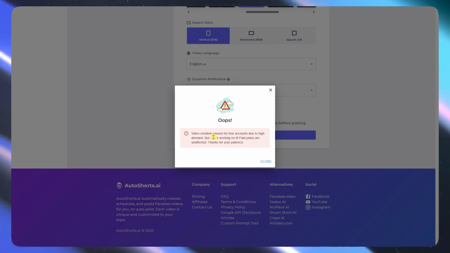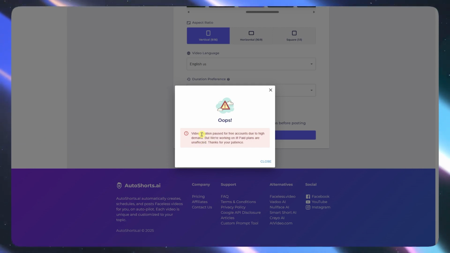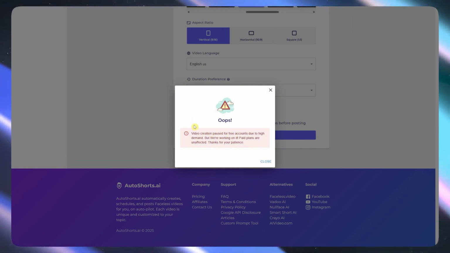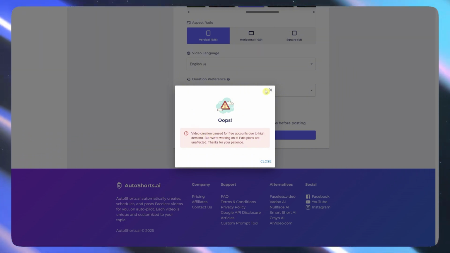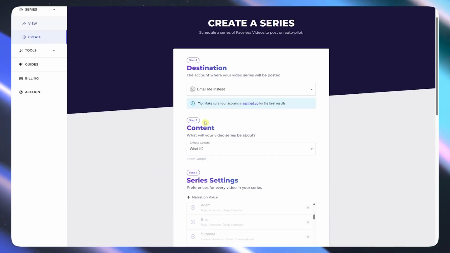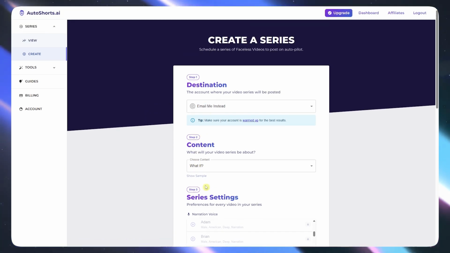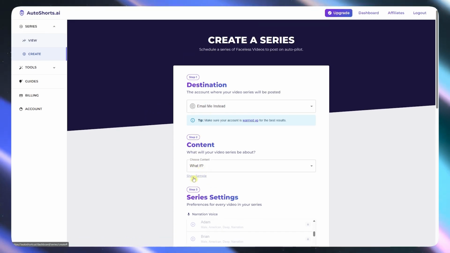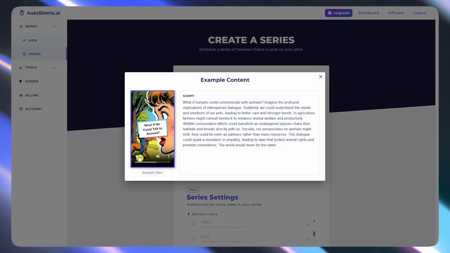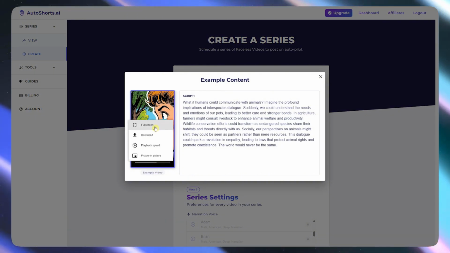Exploring advanced features, AI avatar and guides. Beyond the core video series creation, Autoshorts AI offers other impressive features to enhance your content strategy. Navigate to the Tools section on the left-hand side to discover the AI avatar feature. The AI avatar feature. This tool is a game changer for creators who want to produce faceless content while maintaining a personal touch. The AI avatar generator allows you to create short-form videos with a realistic, virtual presenter.